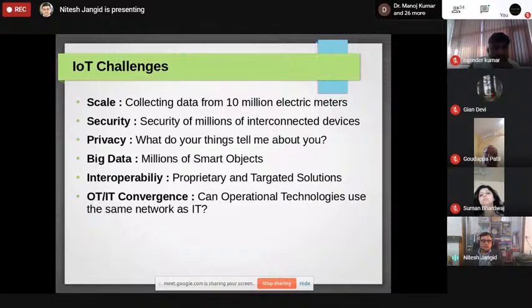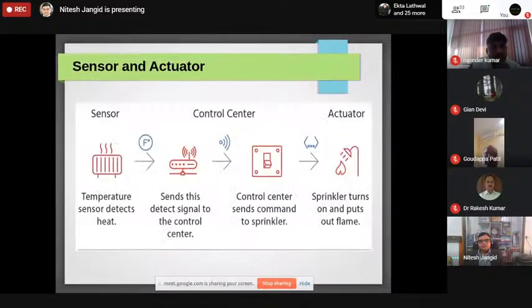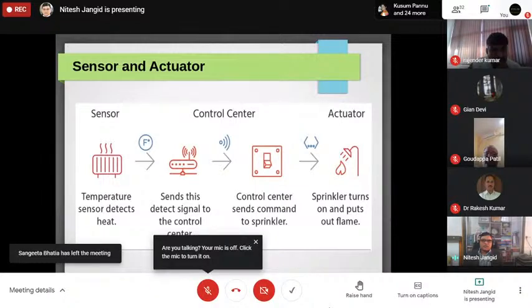But I'm not going to discuss all these things in detail, because we'll just focus on the platform which students or faculty can explore for their research and projects, Raspberry Pi. So first we need to understand what an embedded system or IoT actually does.